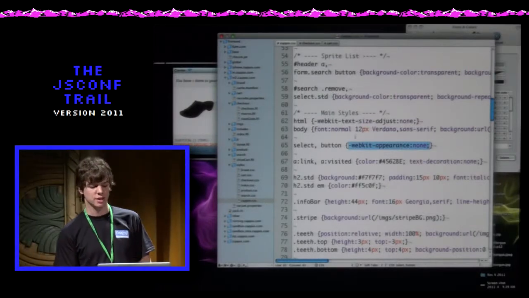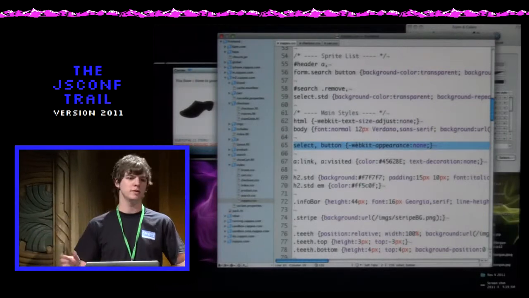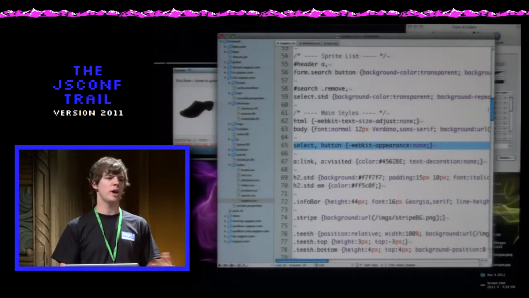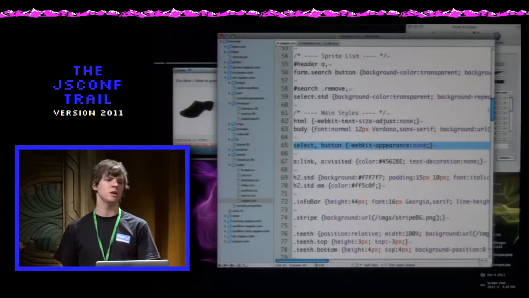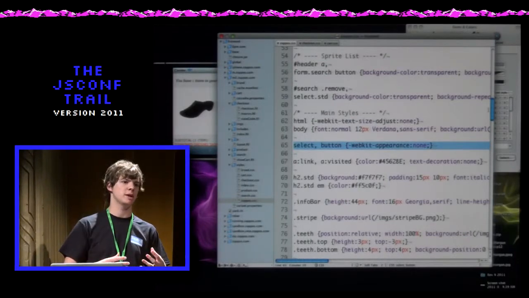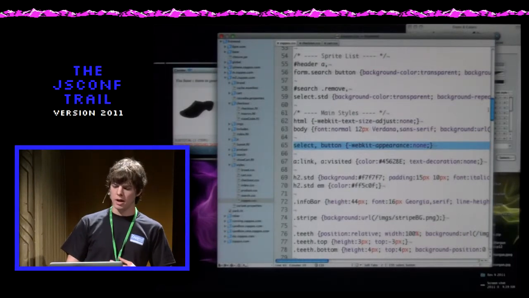So on all selects and all buttons, we just kill all of the native styling, and then later down below, we add gradients and other background images to them to give them the effect of an actual button.